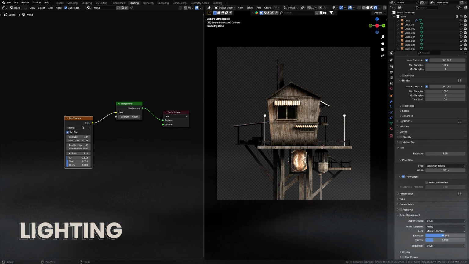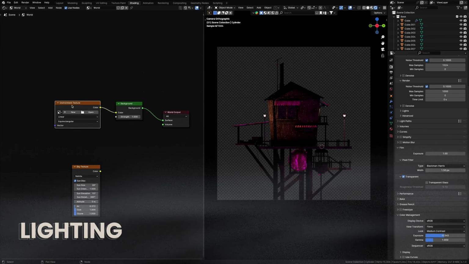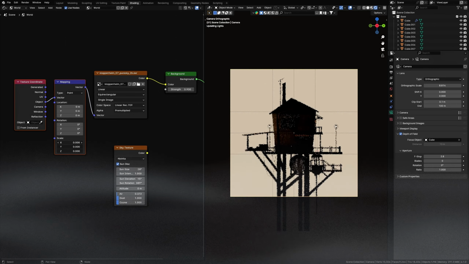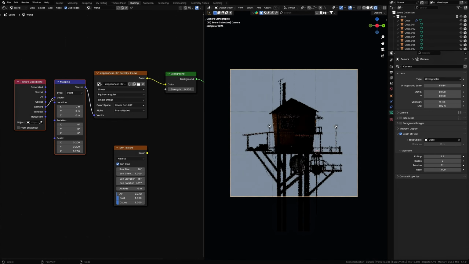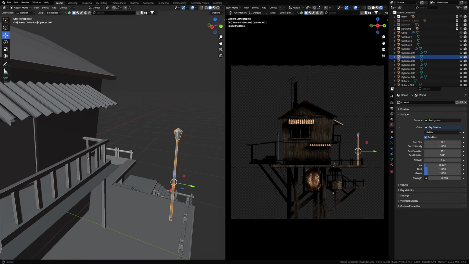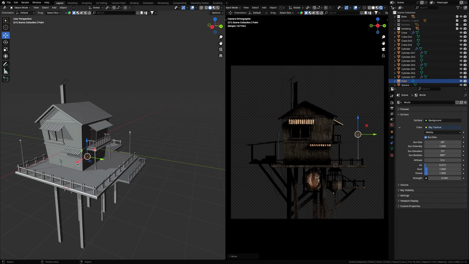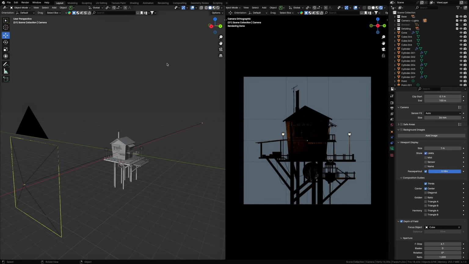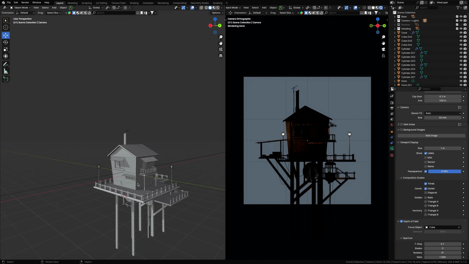Alright, let's move on to the lighting. I'm using a night HDRI from Polyhaven. Link is in the description. And adjust the strength and mapping to somewhat like this. Add some point lights to the lamp. Yep. And to wrap it all up, some extra details.